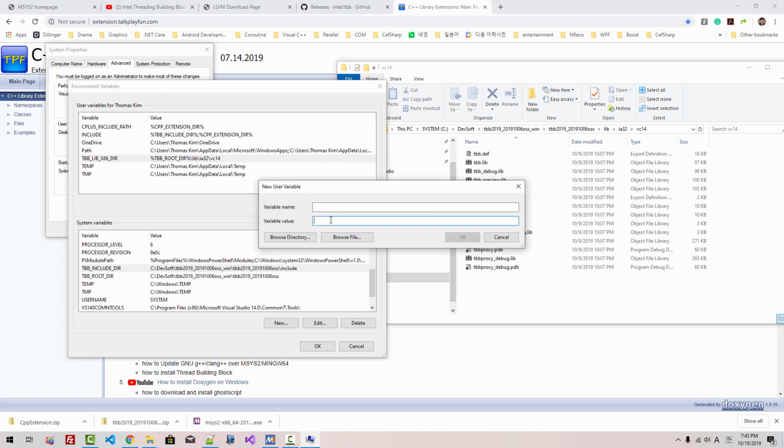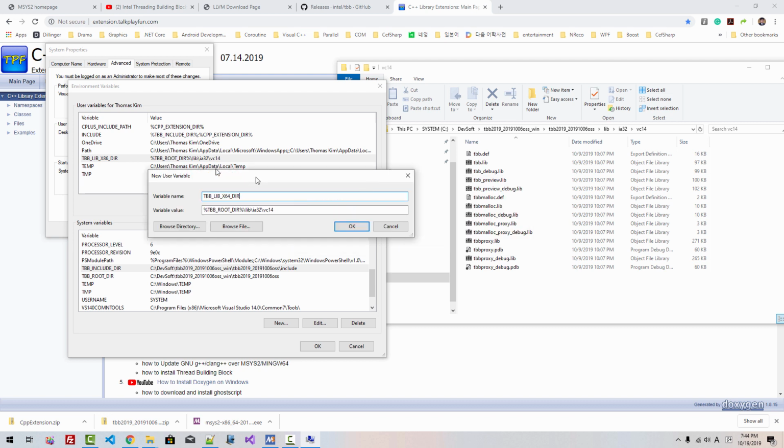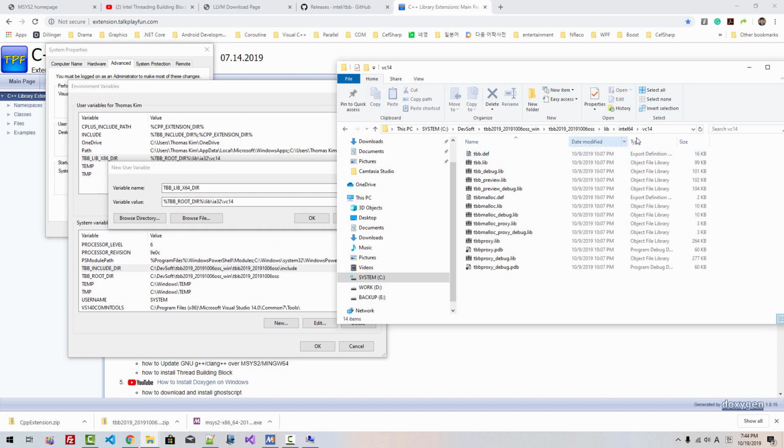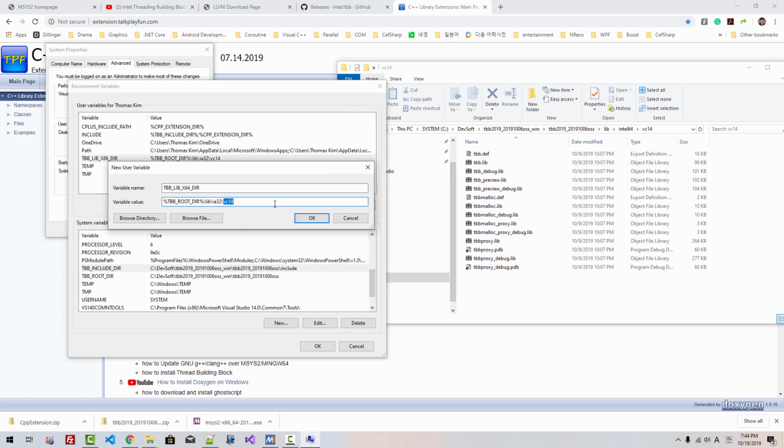New, paste, TBB_LIB_X64_DIR. Now it should be this folder. So copy this part. Like this. Click OK.